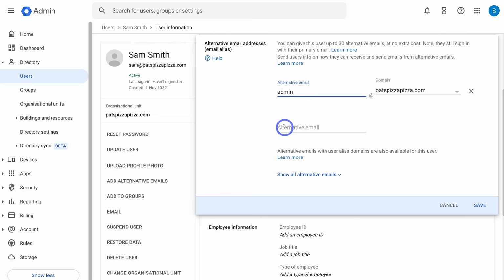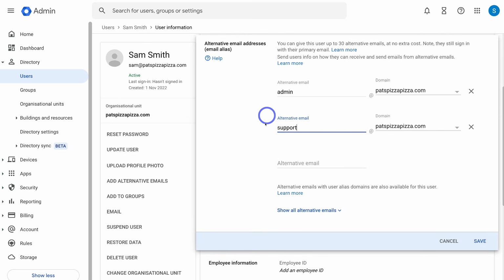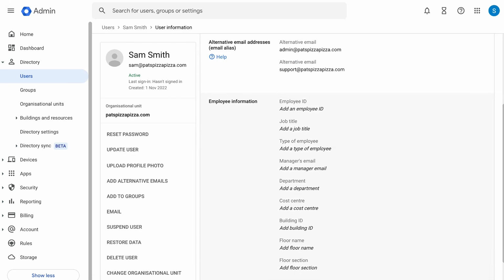I'm also going to navigate down here and add one more alternative email, one more email alias for this user. Remember, you can add up to 30 email aliases per user. And I'm happy with these 2 email aliases. Now every time someone sends an email to admin@patspizzapizza.com or support@pizzapizza.com, then this user will receive those emails. So what I'm going to do is navigate down and click on save. And as you can see, alternative email addresses have been updated.